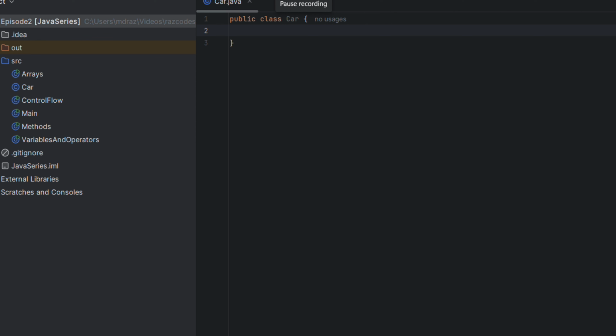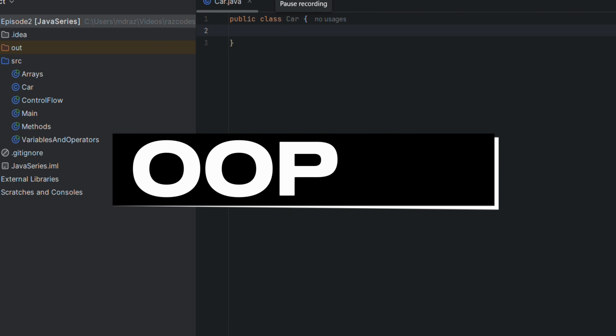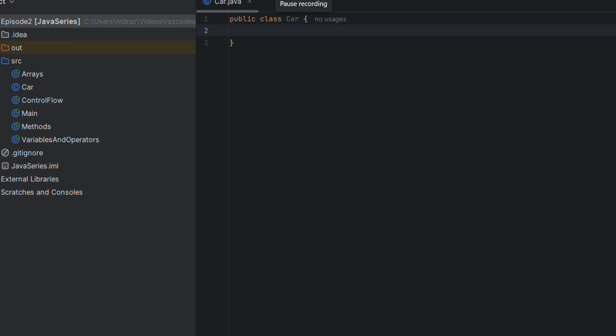So basically in our previous episodes, we laid out a foundation with variables, control flow, methods, and arrays. But today, we're going to be embarking on a crucial phase: object-oriented programming, OOP. OOP is a really powerful paradigm that allows us to model real-world entities and their interactions within our code. So we start with the fundamental concepts of classes and objects.